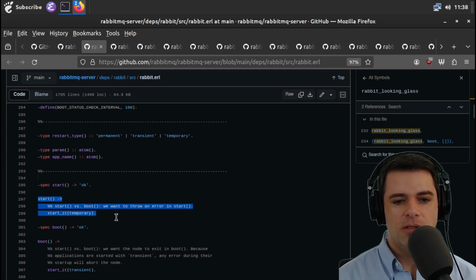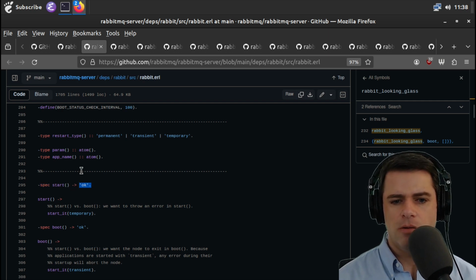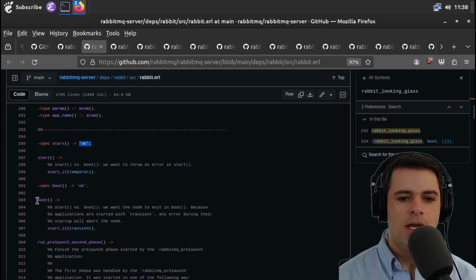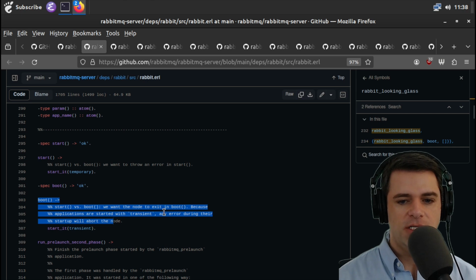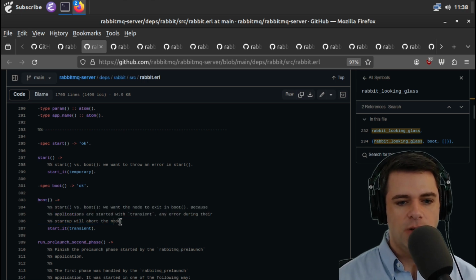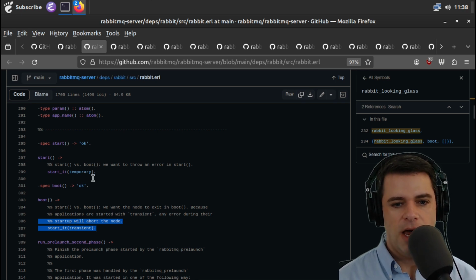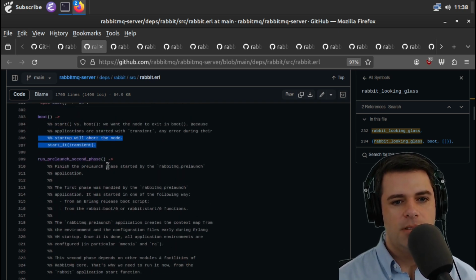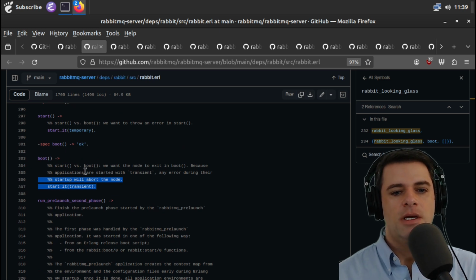At any rate, we're going to start it temporary. Whatever spec means. Spec start okay. I'm guessing this is kind of like a function declaration. Start is a thing that returns okay, or that we want to return okay. And then boot. Boot versus start versus boot. We want the node to exit in boot because applications are started with transient. Any error during their startup will abort the node. And then boot also calls start at transient. How is that different? I have no idea. But maybe it is, or maybe it was, or maybe they're just called from different places.